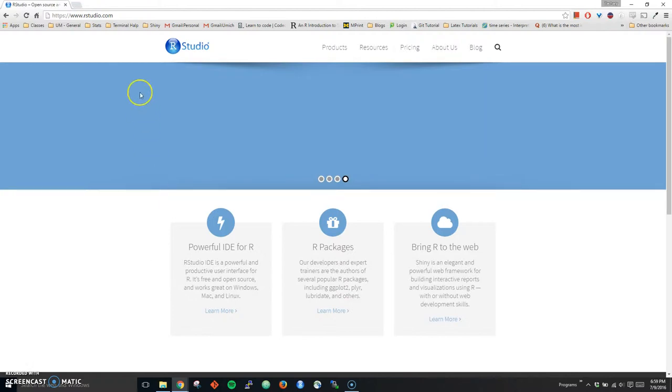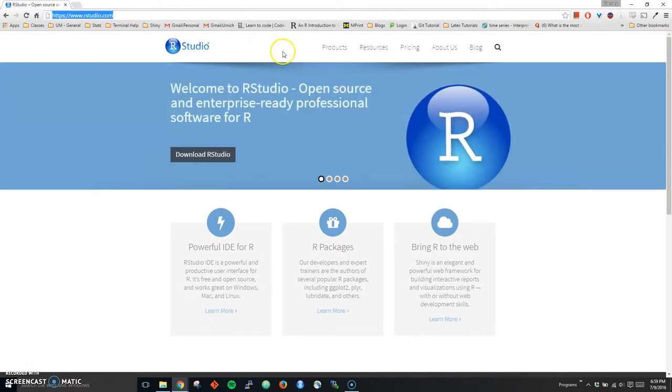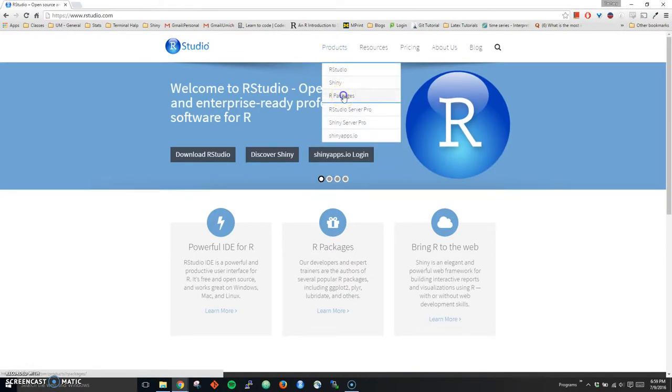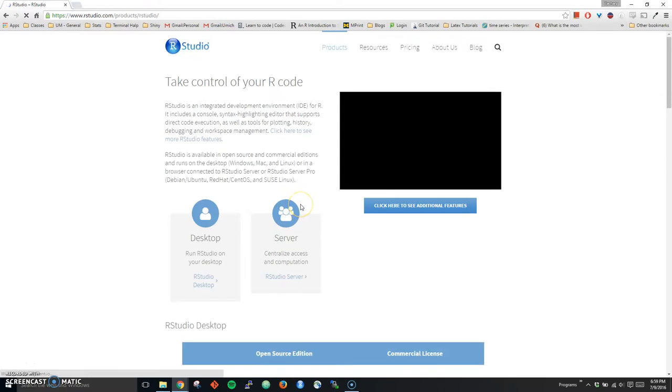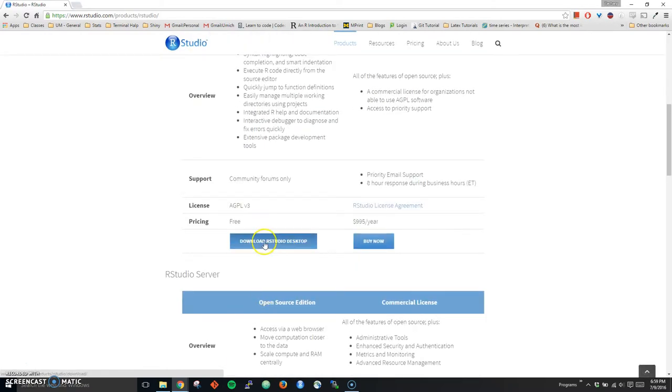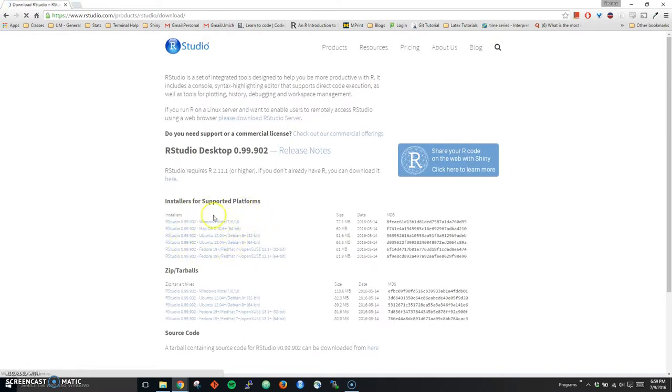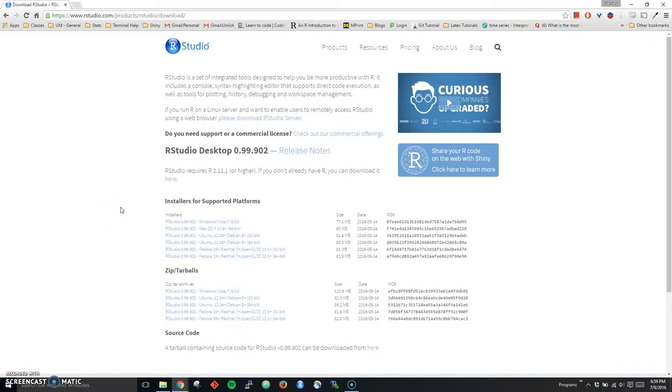All you have to do is go to rstudio.com. You can go to the Products tab, go to RStudio. Then, once the page loads, you can scroll down to download RStudio for desktop, and there'll be a list of installers. You'll pick the one that is appropriate for your machine, and the installation process should be pretty straightforward. You should note that you need to have R installed beforehand.